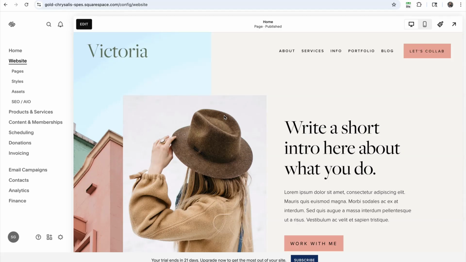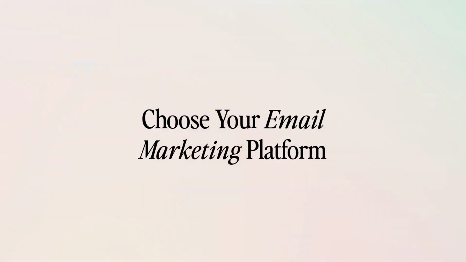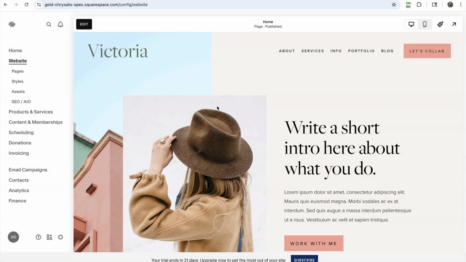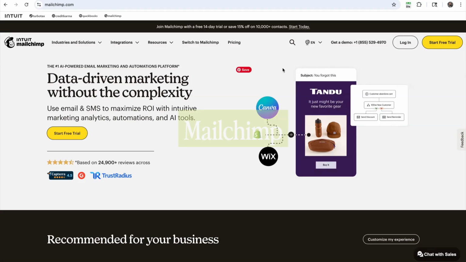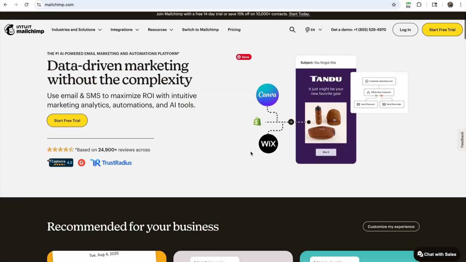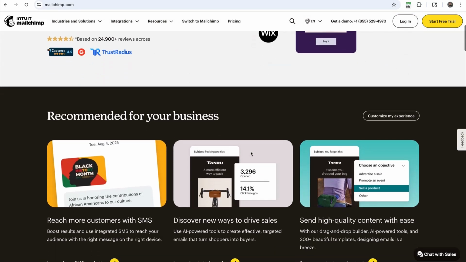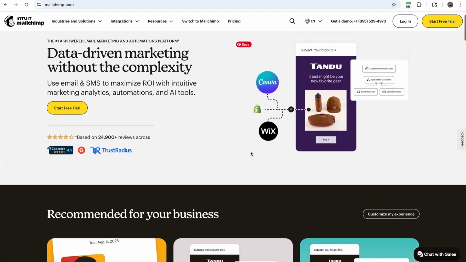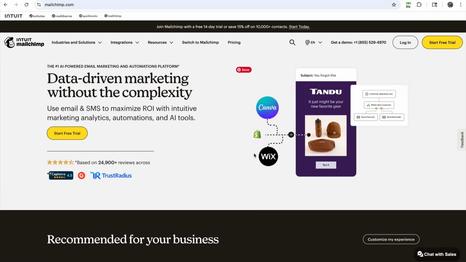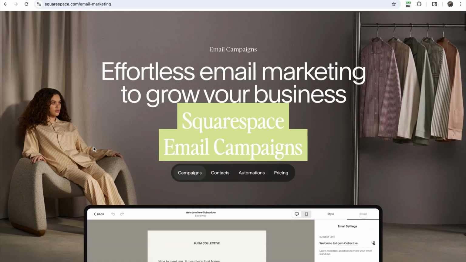Now, before you can actually add a sign-up form to your website, you'll first need to take care of a couple things on the back end, including choosing your email marketing platform. There are two platforms that integrate seamlessly with Squarespace, the first being MailChimp. Squarespace automatically links with MailChimp, so you don't need to worry about embedding or using any code in order to add a sign-up form to your website. You can do all of that in Squarespace and then just go ahead and easily connect to your MailChimp account. And the second platform is, of course, Squarespace email campaigns.